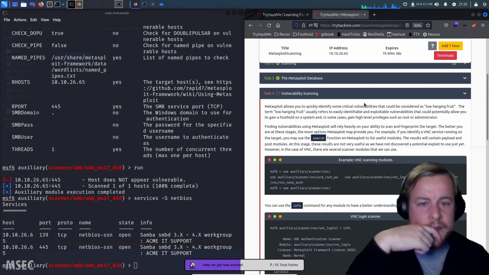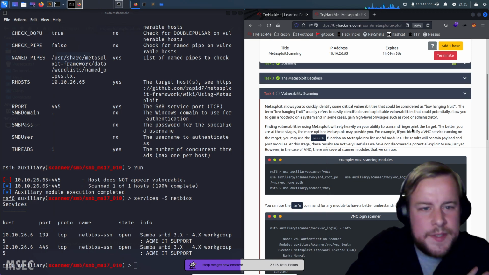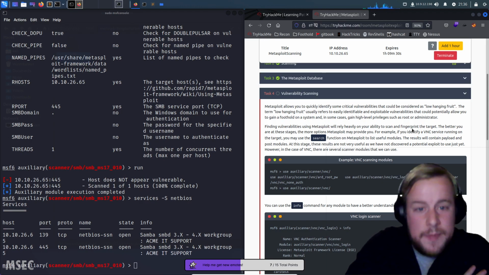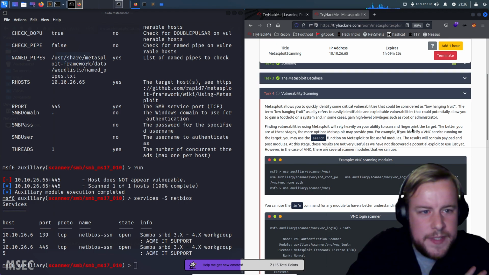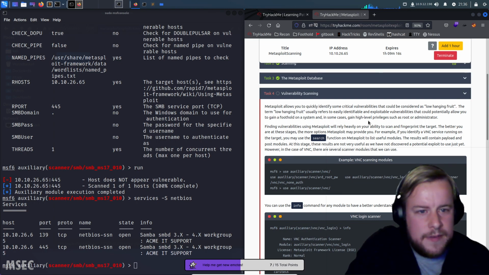Metasploit allows you to quickly identify some critical vulnerabilities that could be considered low-hanging fruit. The term low-hanging fruit usually refers to easily identifiable and exploitable vulnerabilities that could potentially allow you to gain a foothold. In some cases, you can gain high-level privileges such as root or admin. Finding vulnerabilities using Metasploit will rely heavily on your ability to scan and fingerprint the target. The better you are at these stages, the more options Metasploit may provide for you.